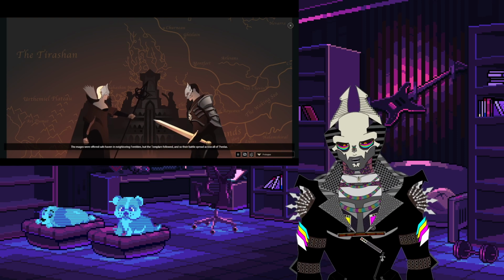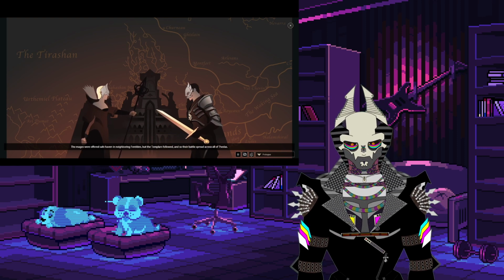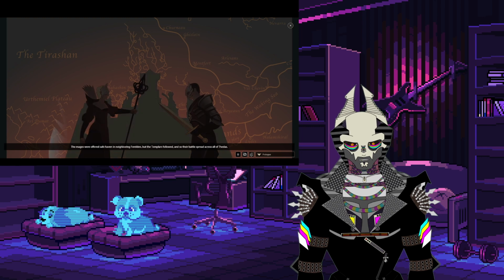Neighboring Ferelden, but the Templars followed, and so their battles spread across all of Thedas.